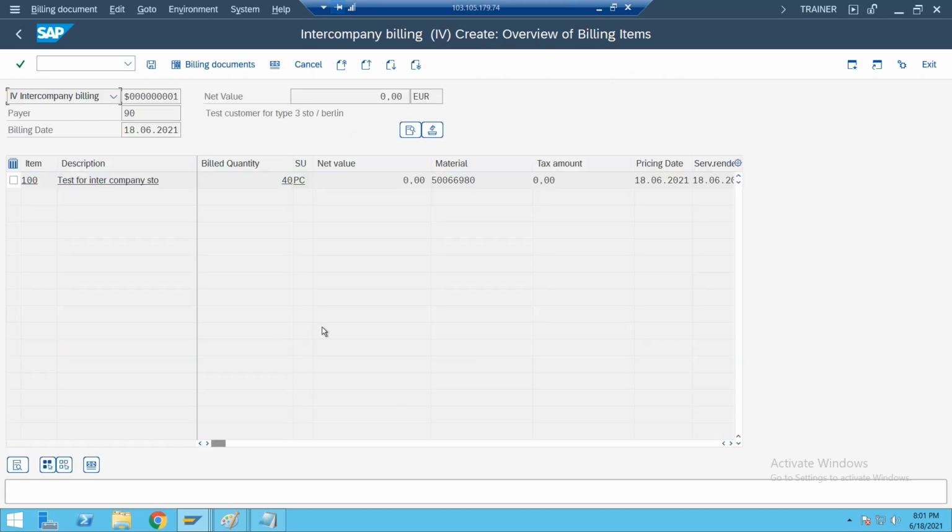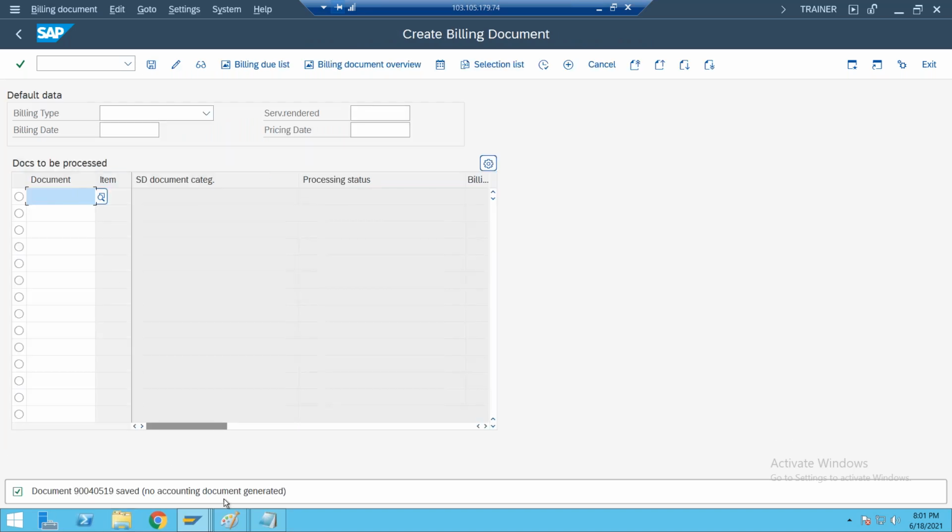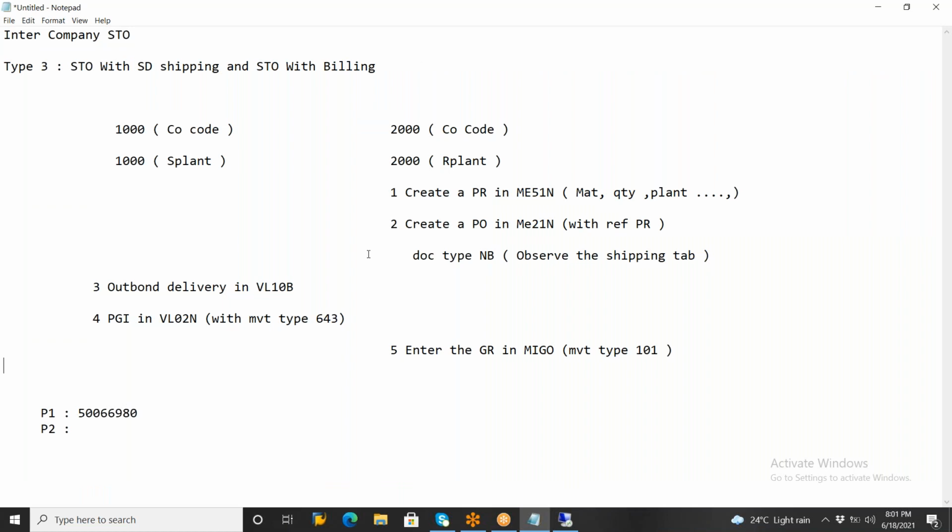Here the supplying plant people, the supplying company code people, will create the intercompany billing and give it to the receiving plant, the receiving company code. The receiving plant people will pay to the supplying plant. So we create the receiving plant as a customer here, and we assigned this customer. Now select this, and save. The billing document will be created. This is the billing document number here. This is all about type 3 STO. So we performed STO with SD shipping and STO with billing here.